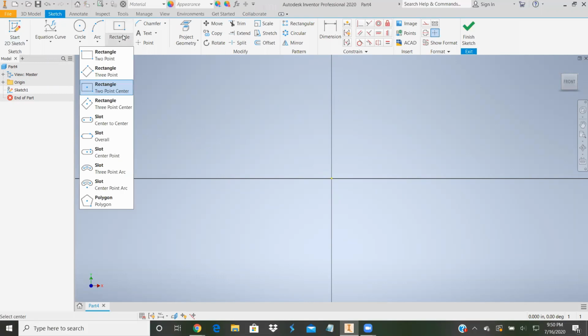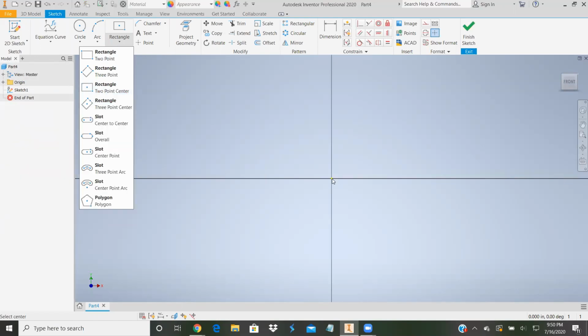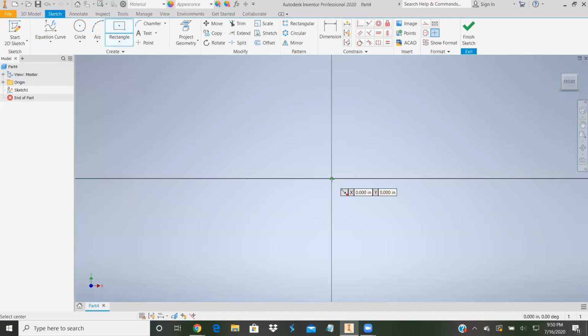So I'll be using the 2-point center rectangle tool because it allows you to place your first point at the center, and I want the center to be at the origin. It just makes everything easier. And then the second point, which is this corner right here, you can just drag it out. So you place your first point at the origin and then drag it out, and then you can enter in your dimensions, which are 0.18 by 0.18.